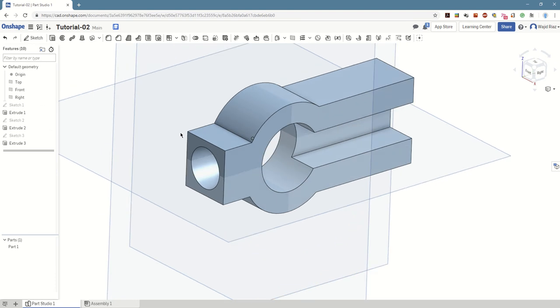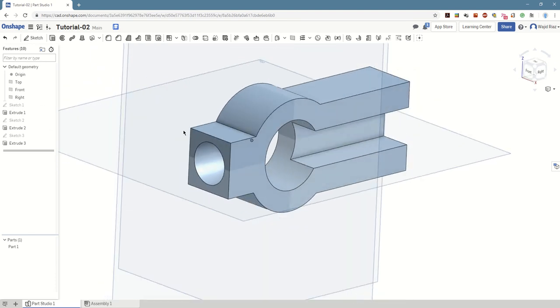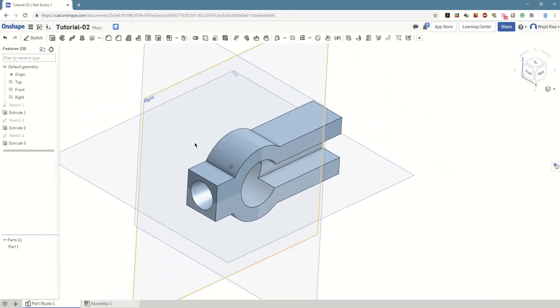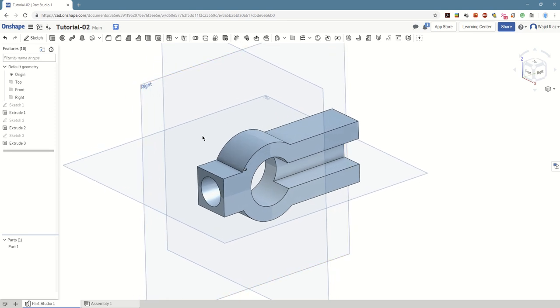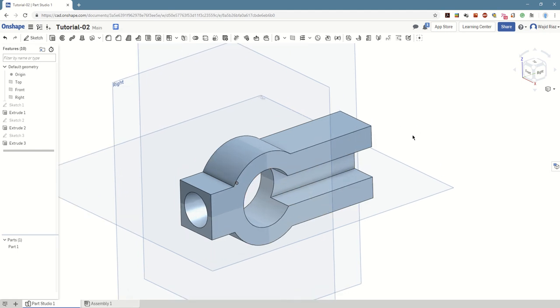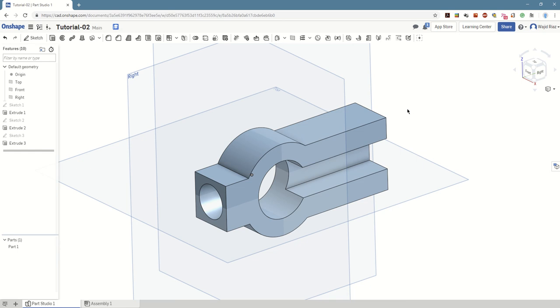So there you go, you've just modeled your first complex part. I've shown you the trim tool, I've shown you the project tool, which allows you to include certain sketches onto the plane that you're currently sketching on. So well done if you were able to keep up with that. Please do have a go and try to make that part.